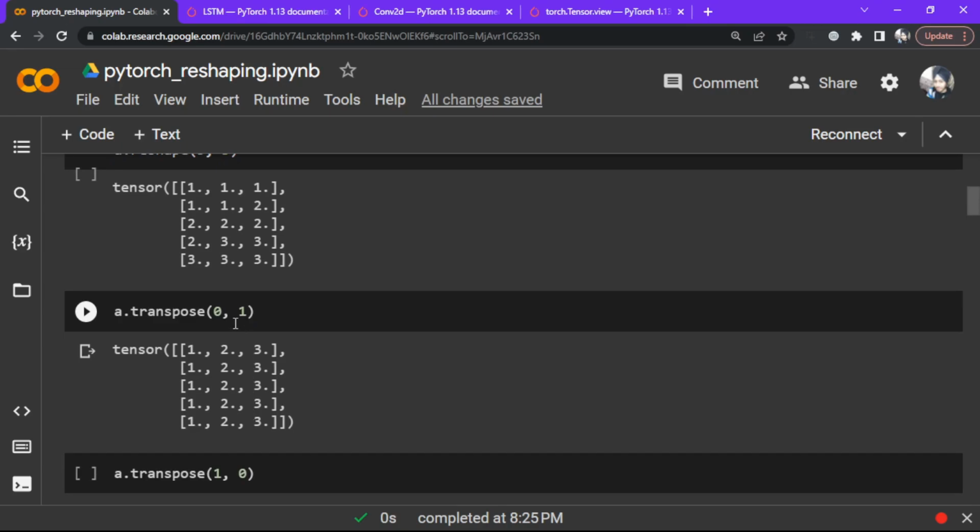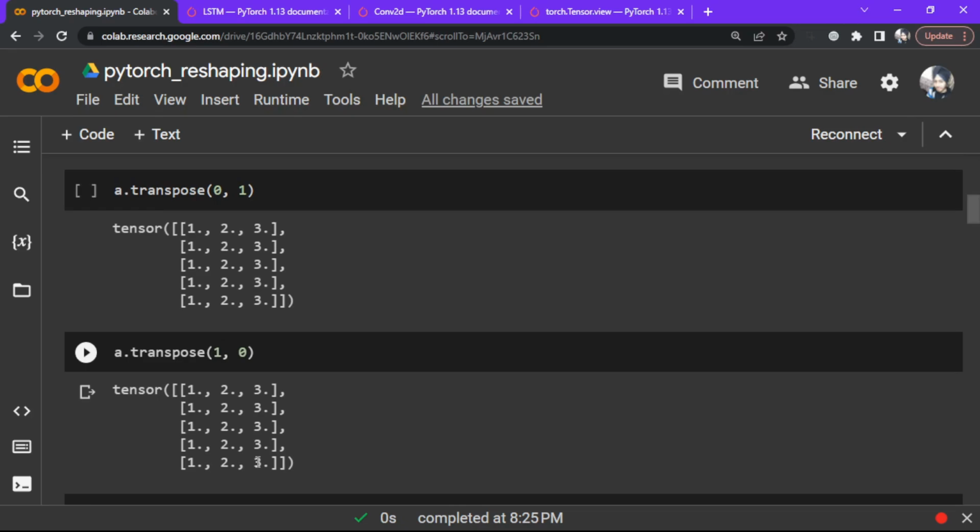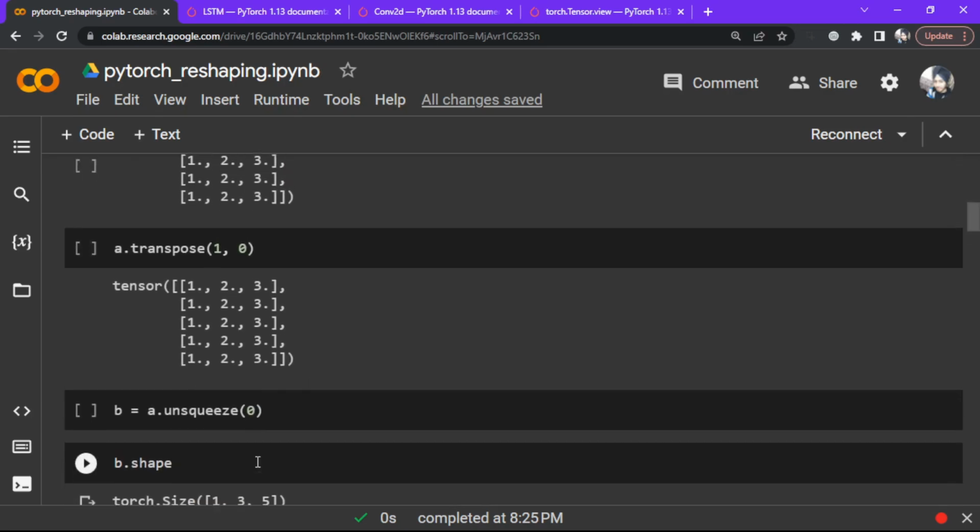Similarly, the order of the dimensions here does not matter. It only takes 2 dimensions and swaps them. So even if we give transpose(1, 0), the output will remain the same. So this is what transpose does. And we'll now look at permute.